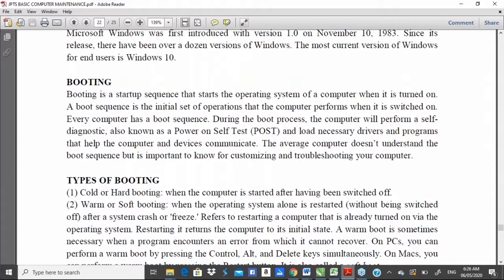By the time you turn on your system, actions begin to take place, in a particular sequence. So that process is called booting. A boot sequence is the initial set of operations that the computer performs when it is switched on. During this boot process, the computer will perform what we call the POST, power on self test, and then load necessary drivers and programs that will help the computer and devices to communicate.